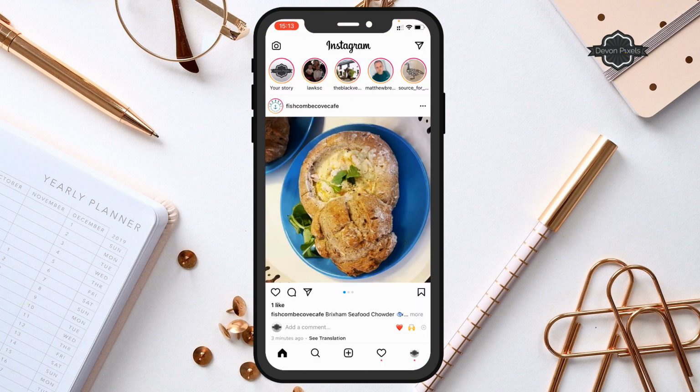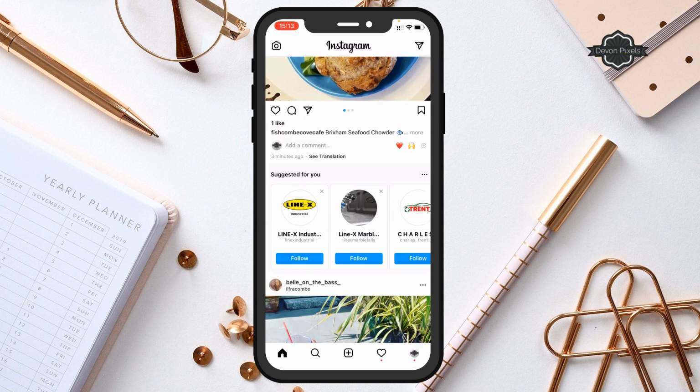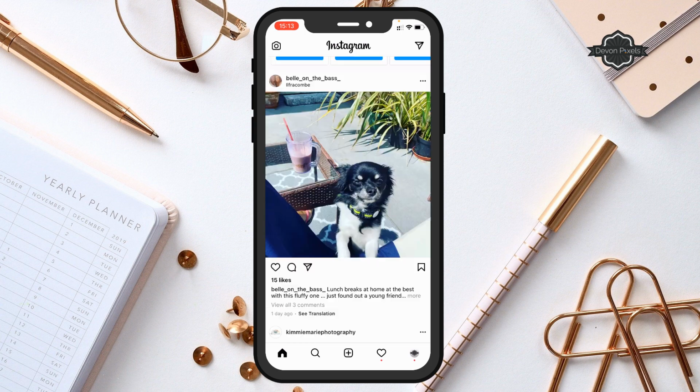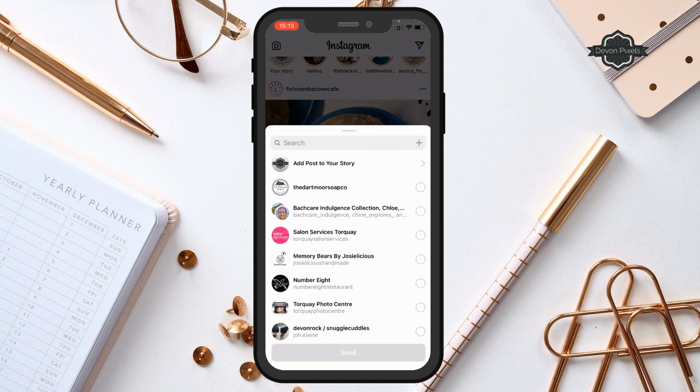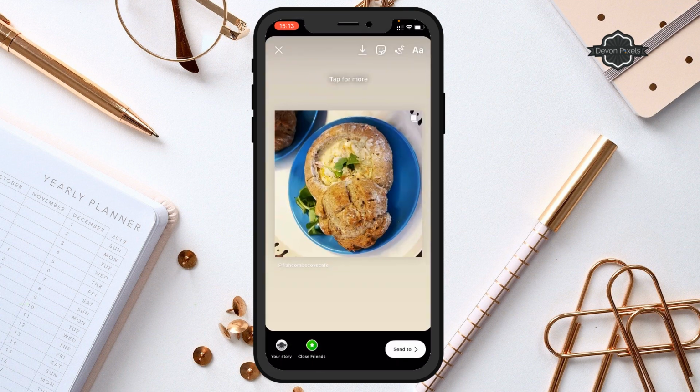So at the moment, I am in my home feed. So this is all other people's posts in here. And say if I wanted to share this first post to my story, I would hit the icon that looks a little bit like a paper airplane. And then you can see that first option that comes up is add post to your story.